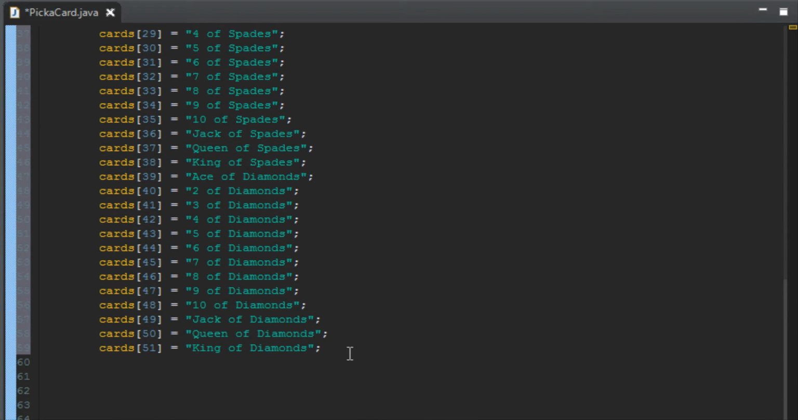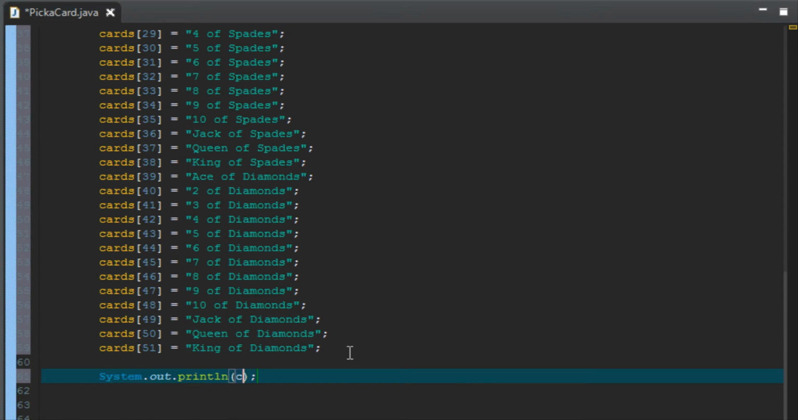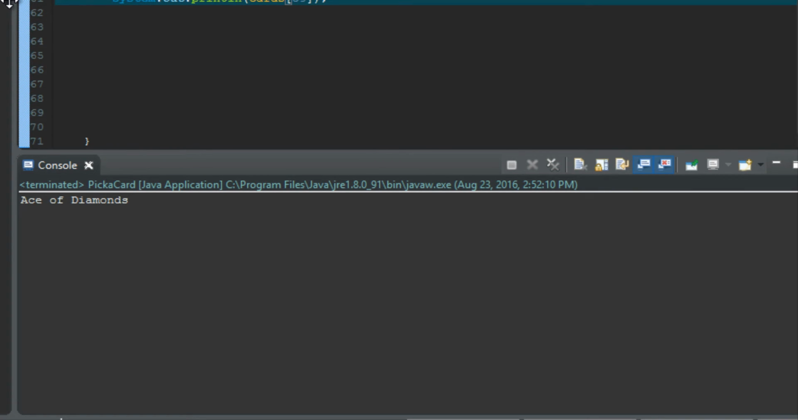So if we just wanted to demonstrate how this works right now, we could print out any one of these cards by doing a sysout. And inside the sysout, we're going to print cards, and then put an index in there. Let's say, what's on your screen right now, I'll put in index 39. And what's going to happen is in the console, we should get the ace of diamonds when I do this. So let me run the program. And there you can see we've got ace of diamonds.